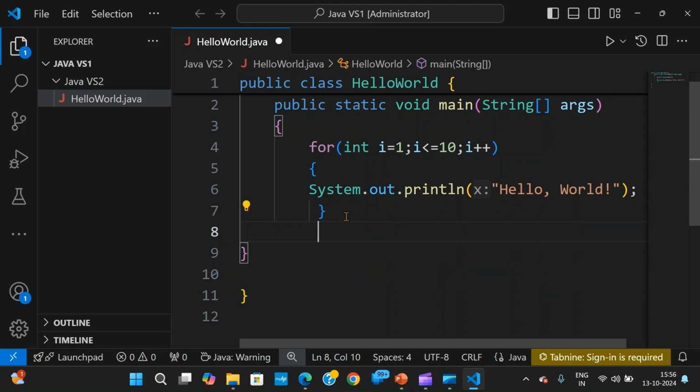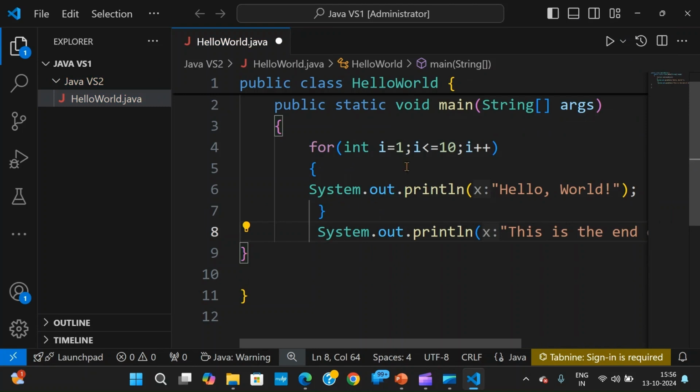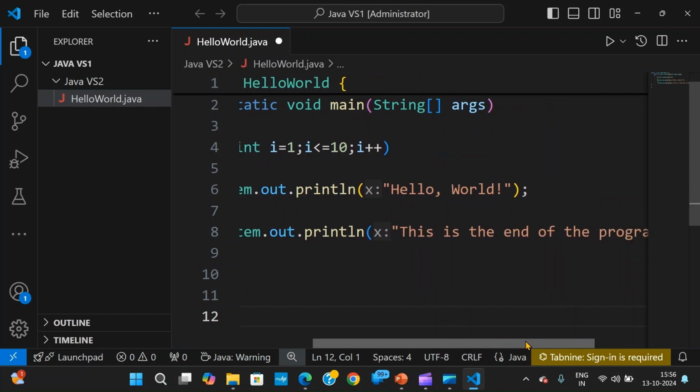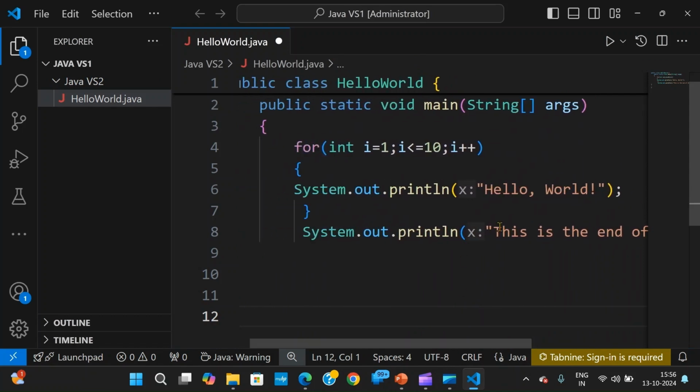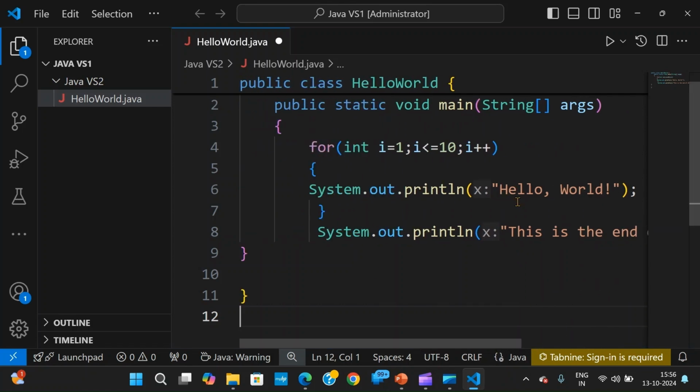So I can write here, if you want, one more println statement. Like, this is the end of the program. Okay, you can see here, this is the end of the program. This statement I want once all 10 times the hello world is printed.